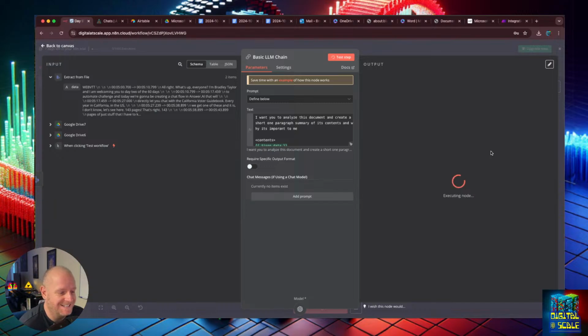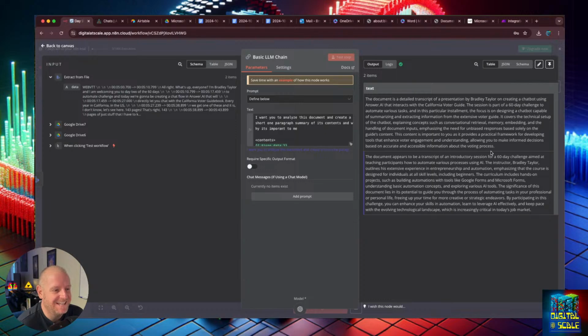Give it a minute. All right. So we have this one. The document appears to be a transcript of an introductory session for a 60-day challenge aimed at teaching participants how to automate various processes using AI. Correct. And then day 2. So we have the 2 different where we went over the California Voter Guidebook using a PDF.